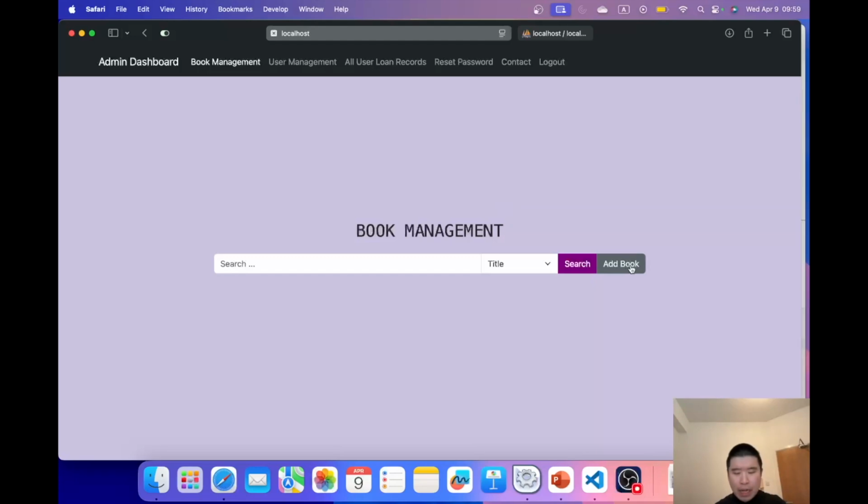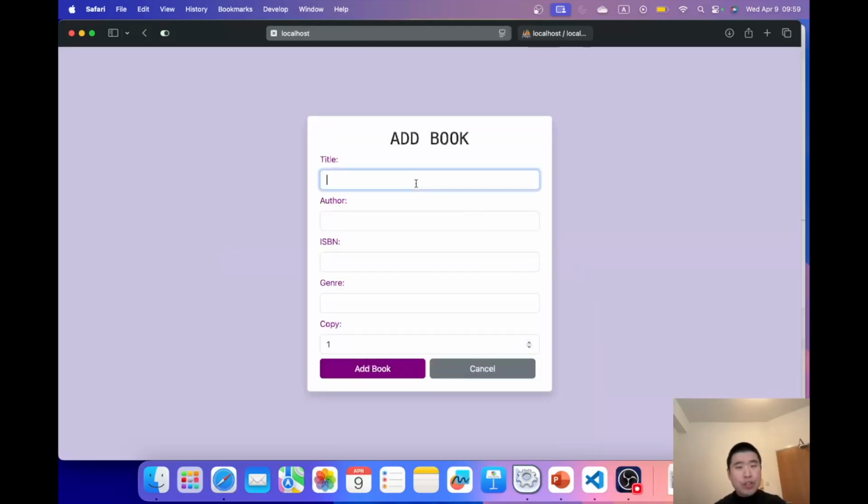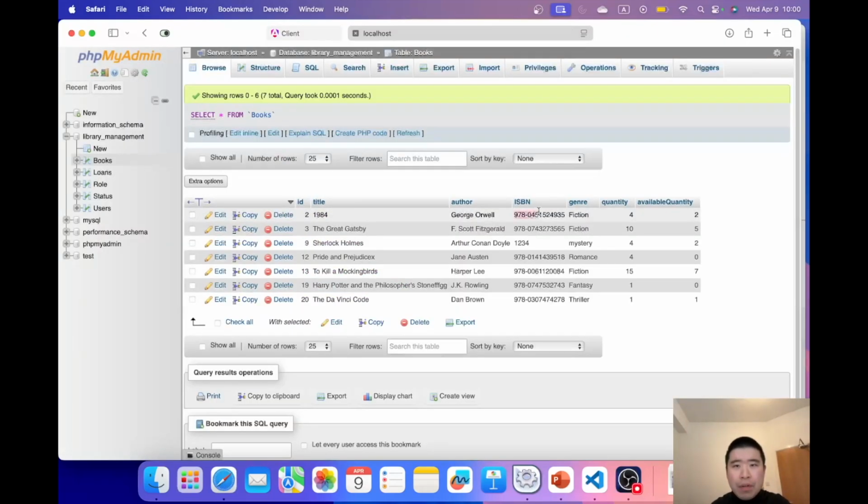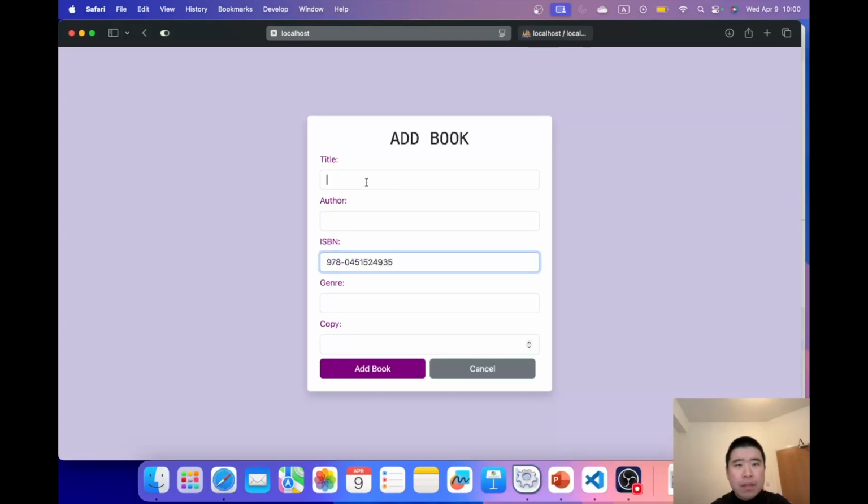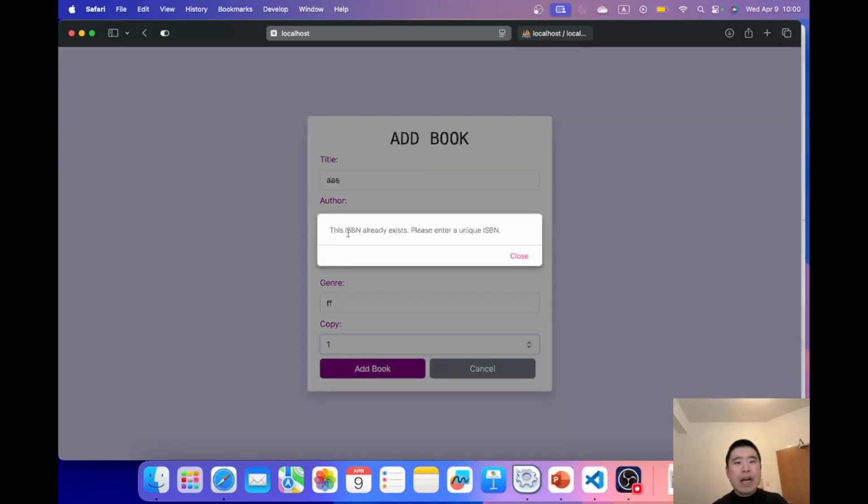After I click the Add Book button, I am redirected to the Add Book form, which I can add book. I cannot add new book if the ISBN already exists in the database. For example, if I use this ISBN number, I cannot add this book because the ISBN was already used.